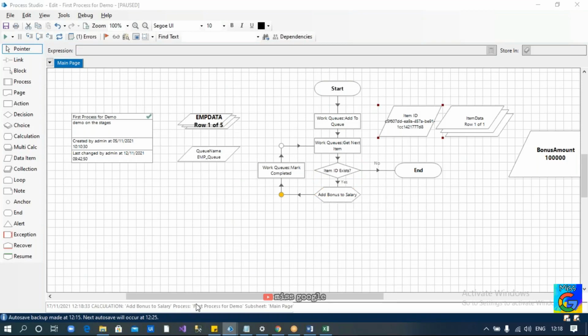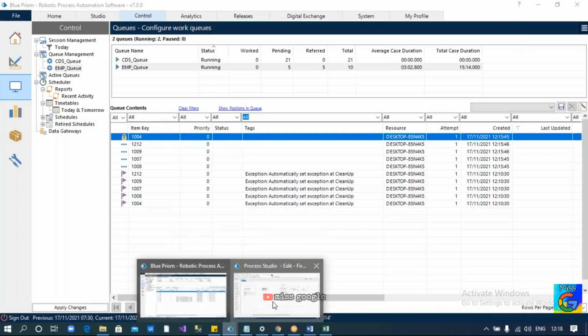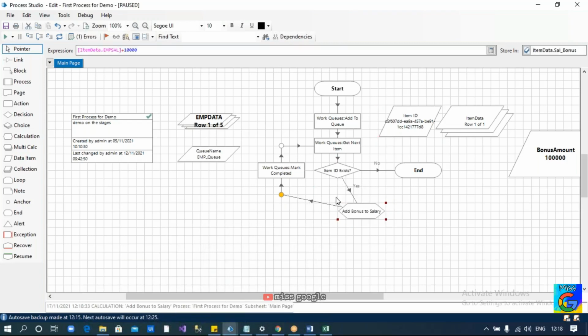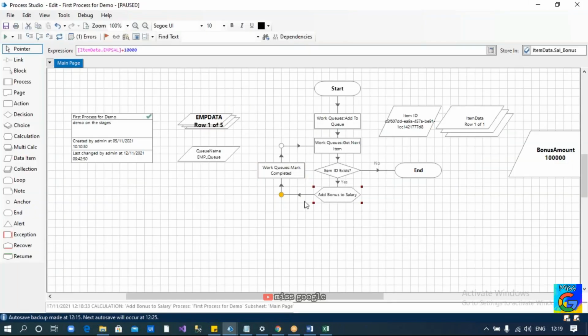After adding the bonus, check the status of the record in the queue. It is still in locked status only, right? Let me refresh it. Our process is completed. Our actual requirement is completed. We are supposed to add bonus to the salary. We added it, but is BluePrism able to mark that record as completed automatically? No, right? It won't be able to do that. We are supposed to define the rule that after this specific step, you mark that record as completed, because I have completed adding the bonus to the salary.